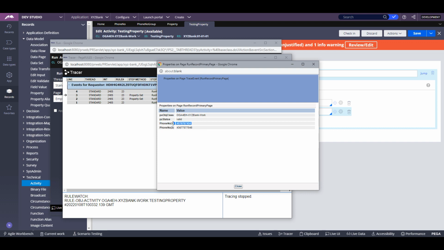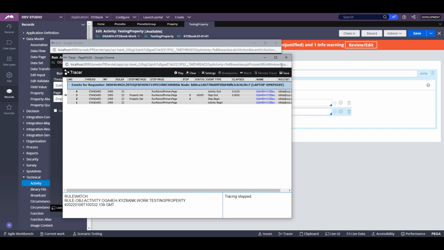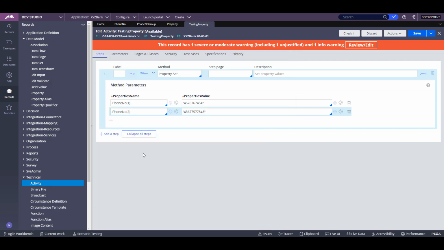Okay, it is a single property, but we mention it through an index, 1, 2, 3 like that. So the property name would be the same, but we will use it through a subscript. Okay, this is value list.